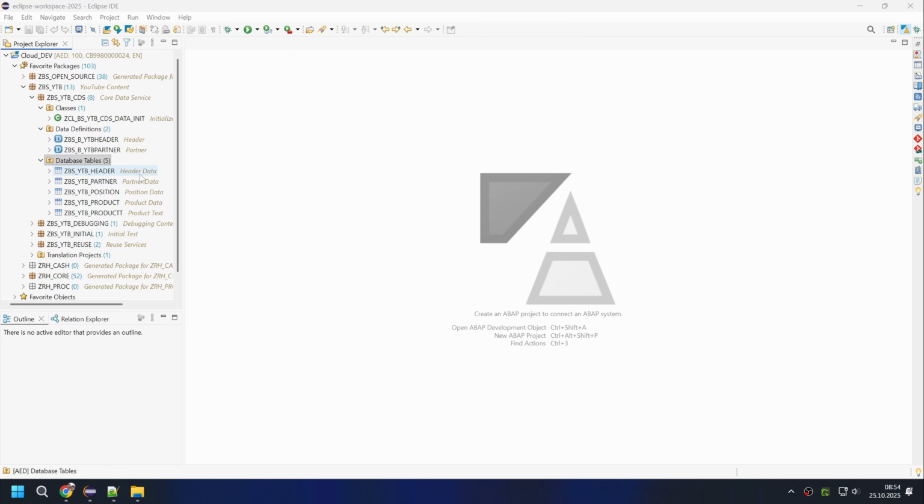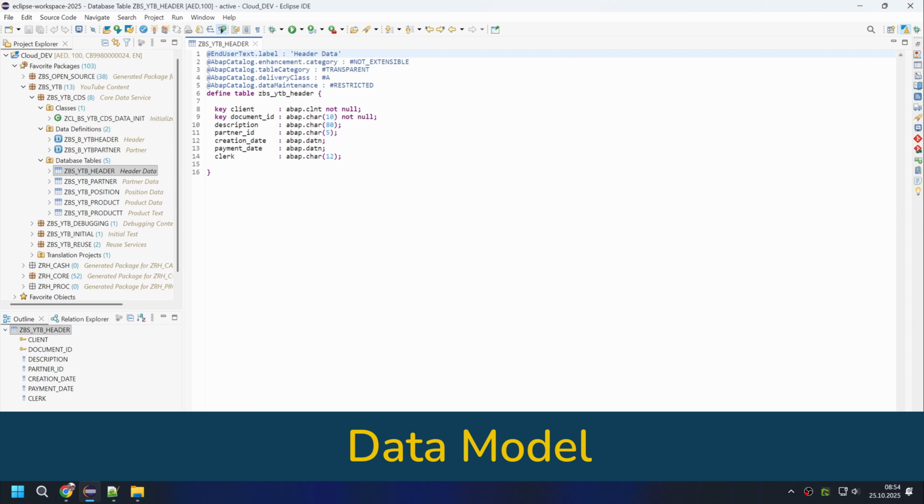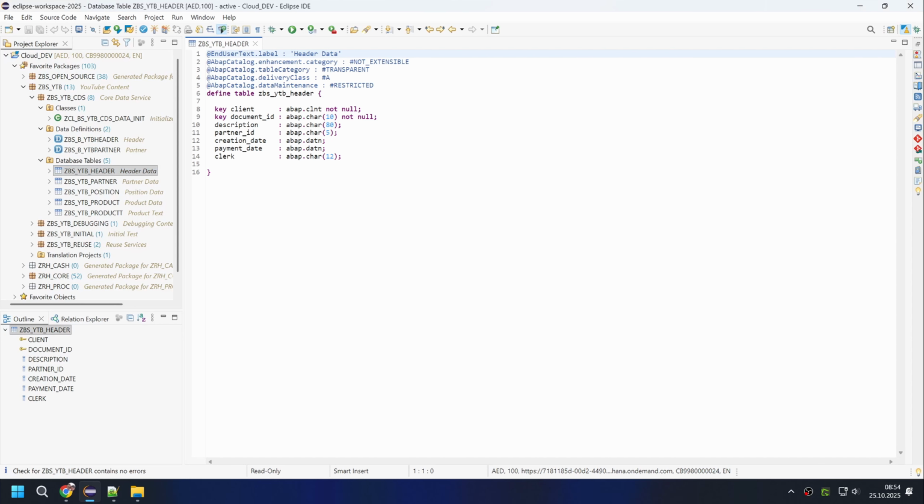Welcome to the next session on the topic of Core Data Services Basics. Last time we created the first view and explained the basics around creation. Today we will dive deeper into the data model, create additional entities and link them with associations to define the data model. We have already created new tables in advance and filled them with data.